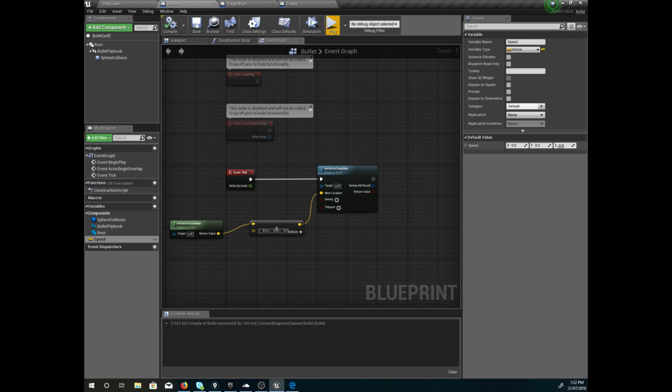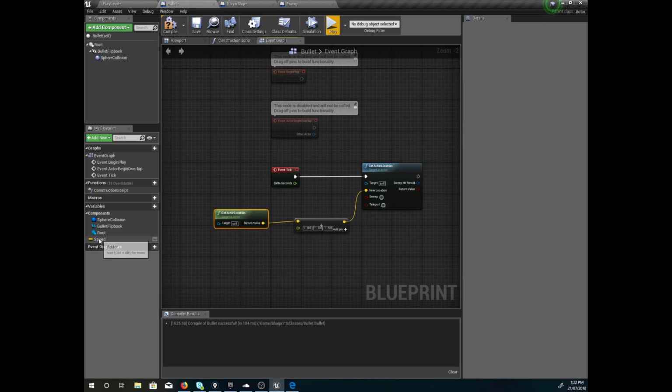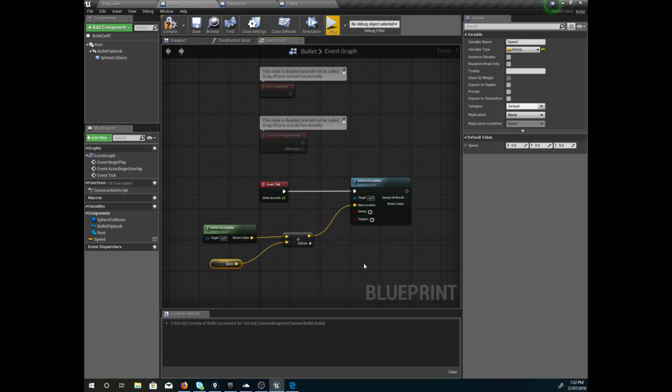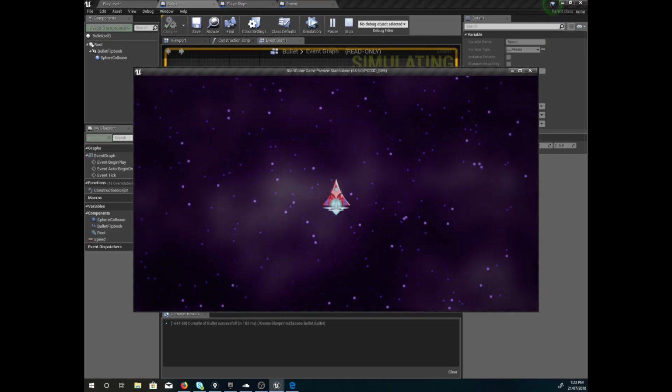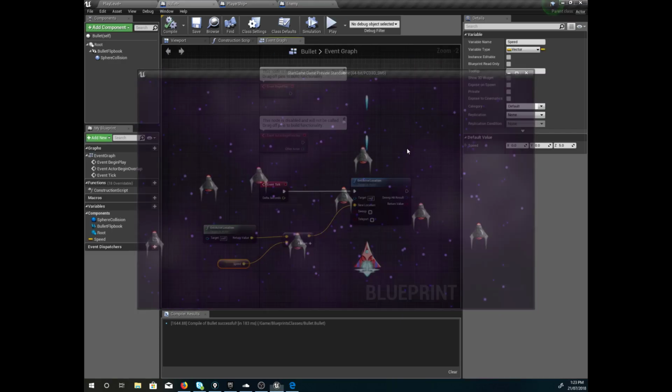Now, if you want to, you can give it a default value. I'm going to give it just 5 on Z. Then we can drag this over, choose Get Speed, and plug that into here. Now we have a speed variable to store it, which is useful. Let's compile and test that also, see if that works. And that's working just fine.